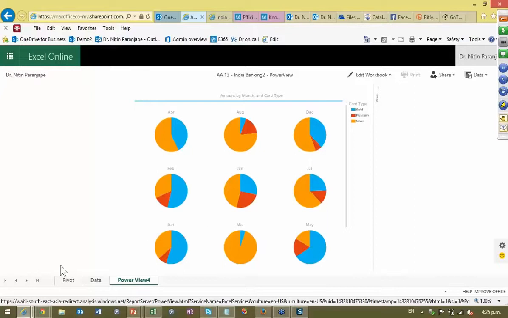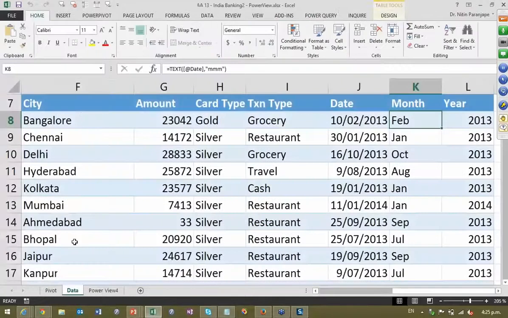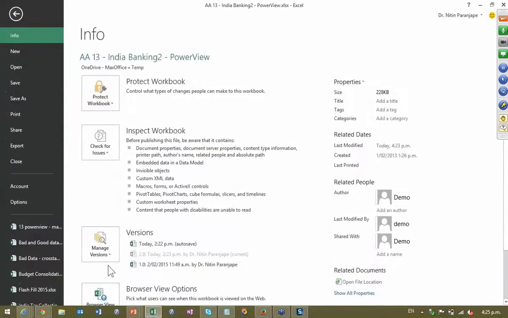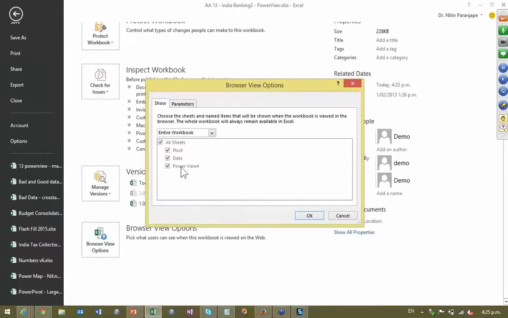There is one problem though. This is on browser. I do want to show this report to people, but I don't want them to see the pivot table or the data because raw data may have some columns which are confidential. How do I manage that? And that is the beauty of Excel. I come back to my Excel file and there is a very powerful option here which is commonly not noticed, which is called browser view options. This allows you to decide what you are showing to people and what you are hiding from them.